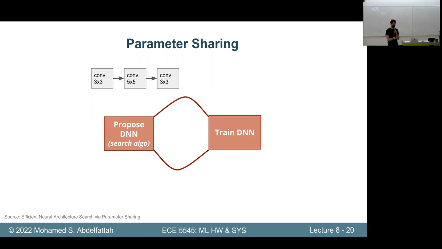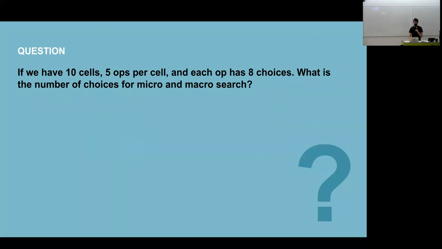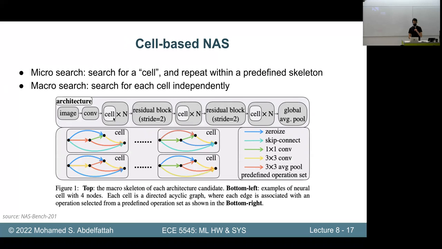Yeah, so that's a good question. Is macro search searching for the skeleton or for every cell? Typically, you have these cells that are repeated throughout the network. What it means is that each cell can be different, and that's what macro search usually refers to. Whereas in micro search, all of the cells are the same. You just search for one and you stamp it out in your model.